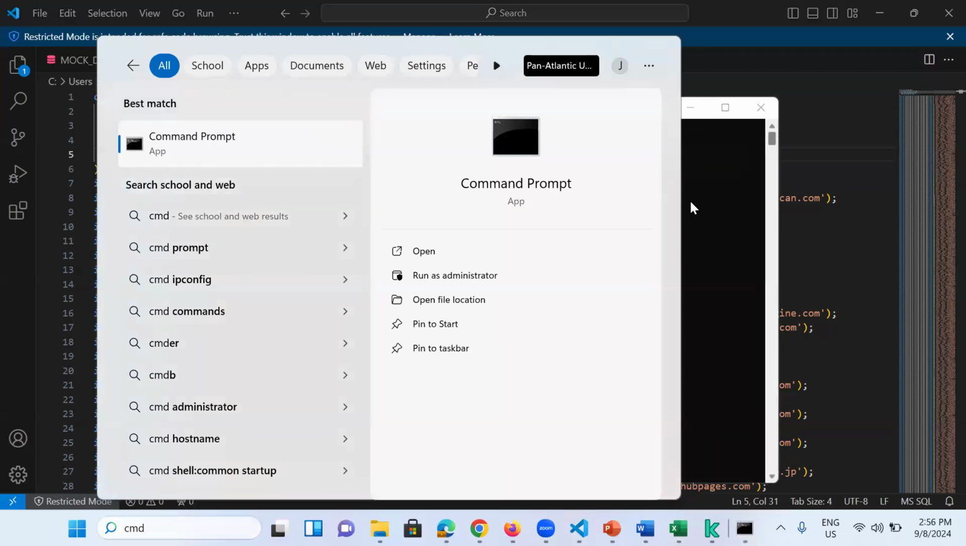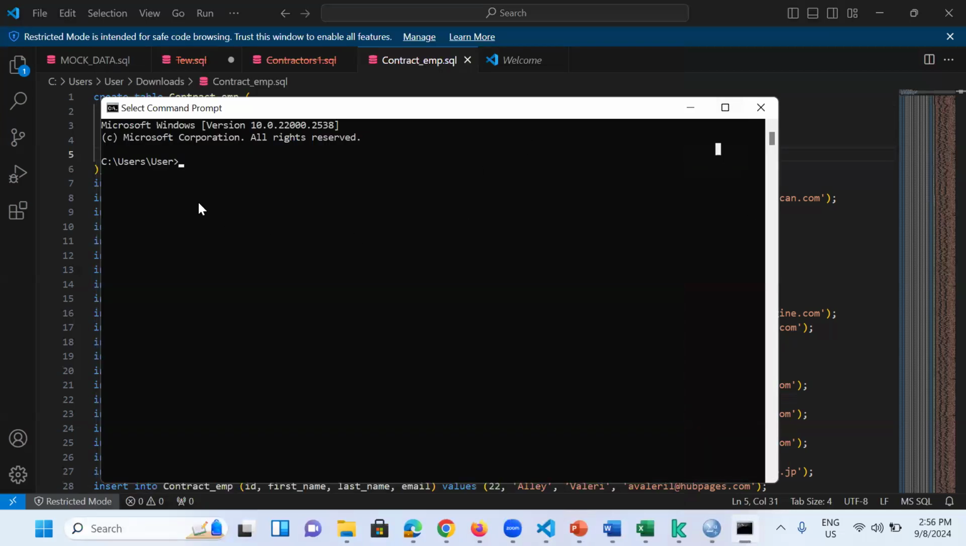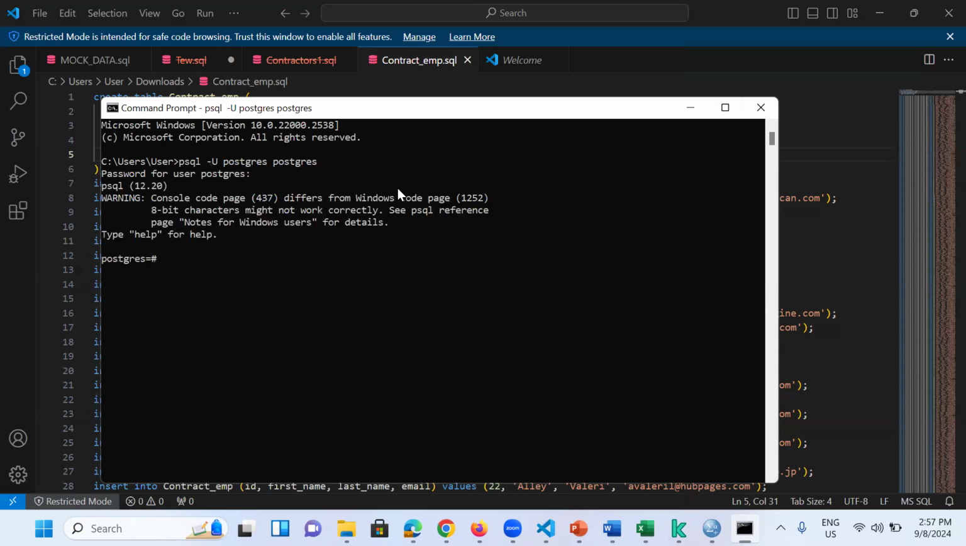And I'm going to open up the command prompt. Now, we're going to log into our PostgreSQL environment. So I'm going to say psql user postgres, password 1234. Okay. Once logged in, we're going to do something first.